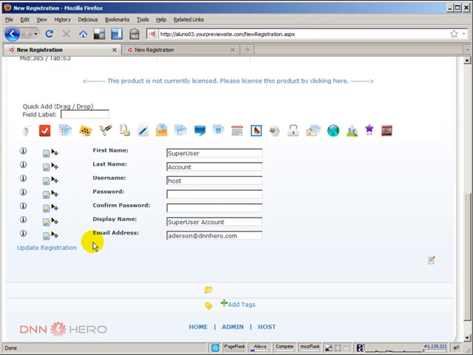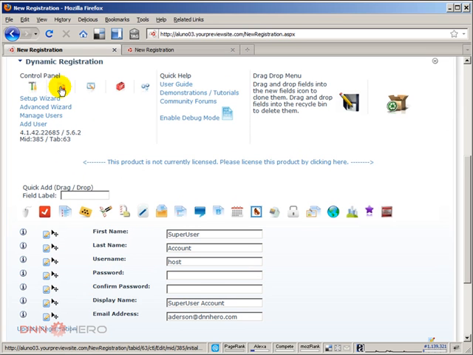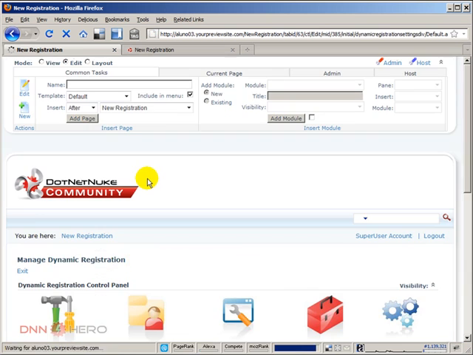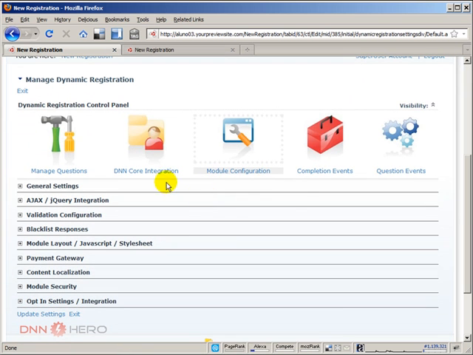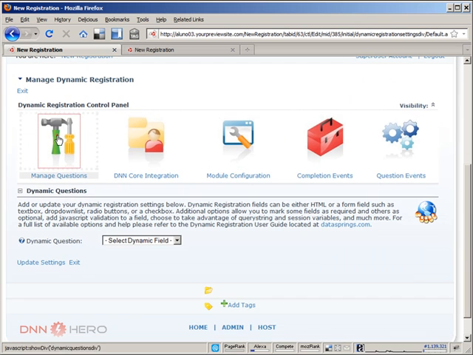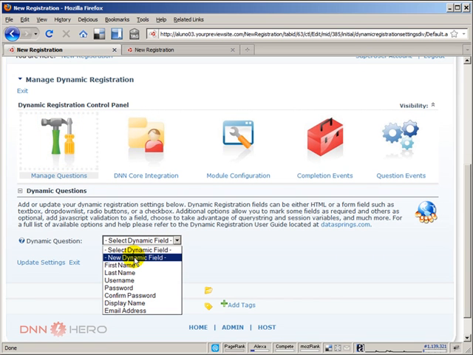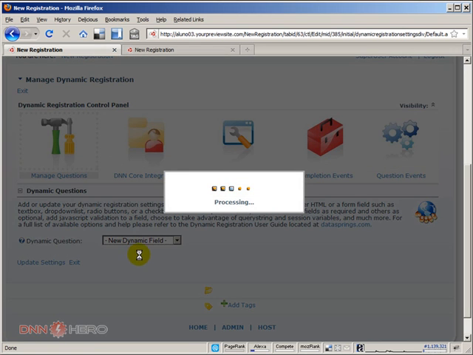I would like to add one more field and create a checkbox that says, do you want to register on site 04 as well? If that is checked, then the user will be created. If it's not checked, the user will not be created on the second site. So let's add one more field here. Let's go to the settings of dynamic registration from the first site, go to manage questions, and add a new dynamic field.